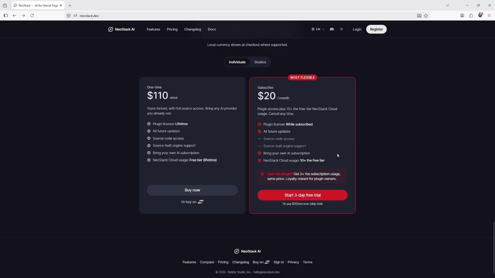Option 2 is new. You can subscribe for $20 a month. You get plugin access while subscribed, all future updates, and 10 times the free tier cloud usage. No source access on this tier. There's a 3-day free trial, and this is the nice part. If you already own the plugin, you get 2 times the subscription usage at the same price.